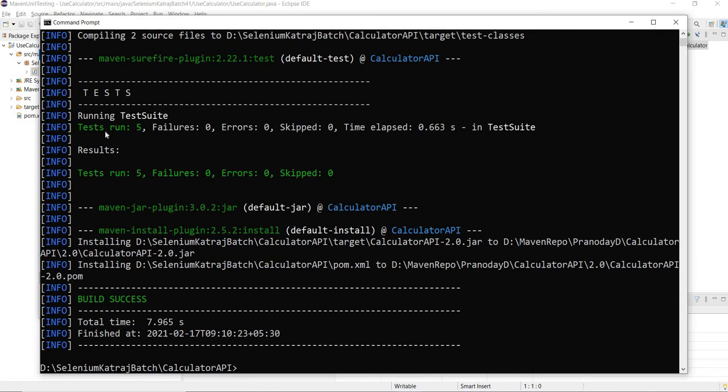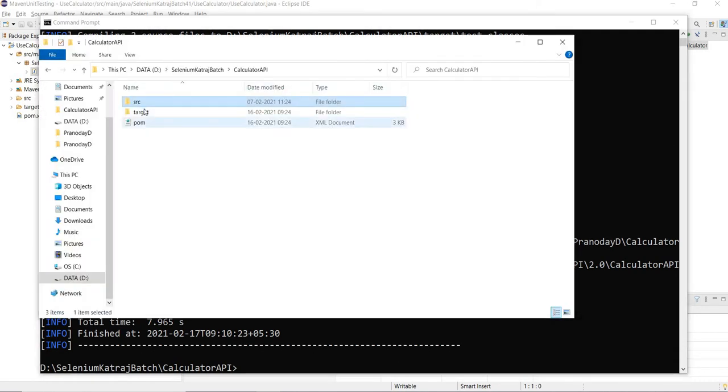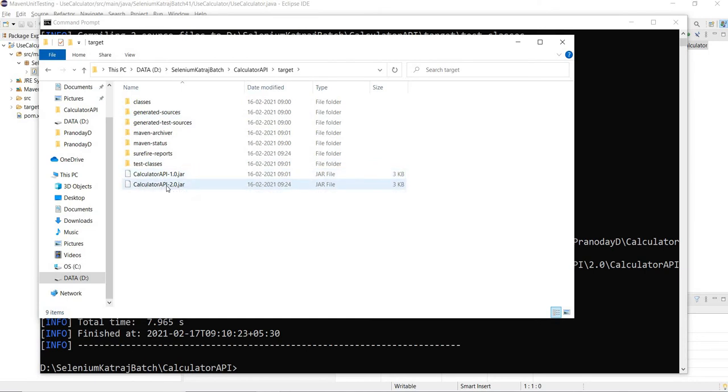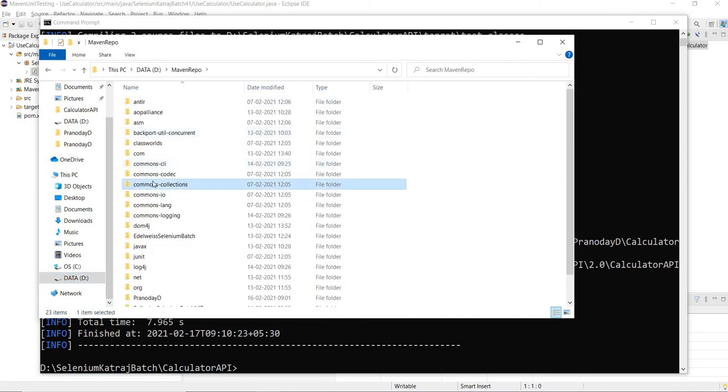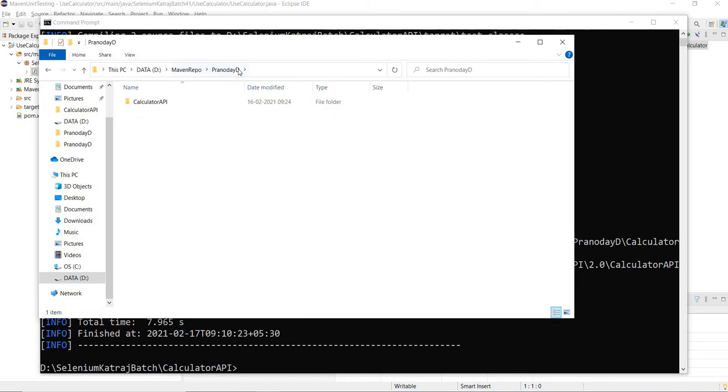It triggers the unit test cases, the result of which we can see here in this section of the command prompt, right? And then a package gets created. So package is created, the jar file is created. Here you can see artifact ID and version, both these get concatenated to make the jar name, and it gets installed in our local repository. On my machine the local repository is on D maven repo. So we have got a group ID pranodai d folder created, calculator API artifact ID created, version directory 2.0, and here the jar file is installed. So we have installed the library.